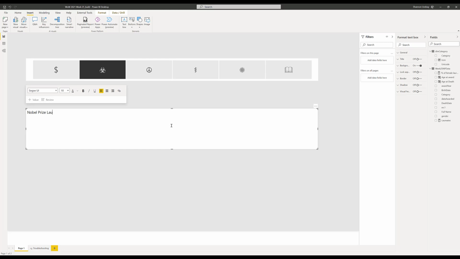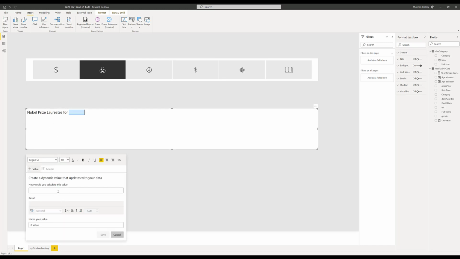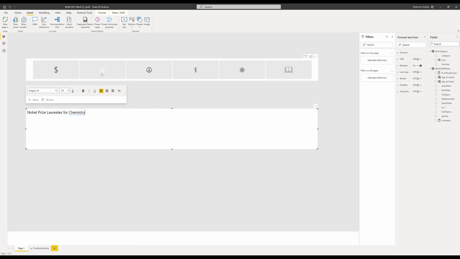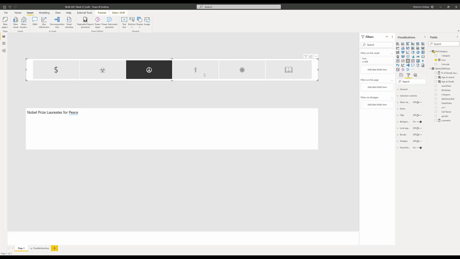So we're going to give this a title. We're going to call it Nobel Prize Laureates 4, and then we're going to add a value. And here in the value, we're just going to type in the word category. And that is going to fulfill what we needed to fulfill for our dynamic selection. Go ahead and click Save. And notice that the category changes when you select the icon in the slicer, which is pretty neat.